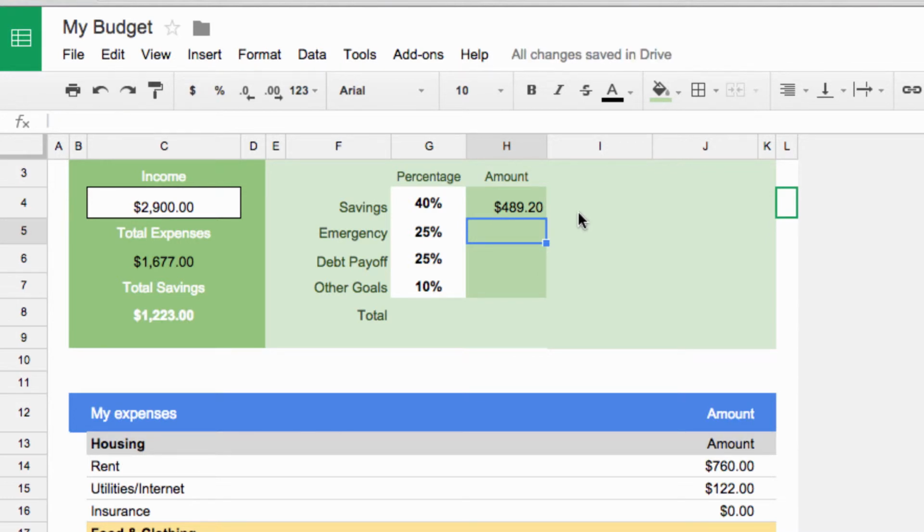Now, if we had a ton of cells, doing this for each one could take a very long time. Luckily, there's a shortcut for this situation. Since each cell will be the percentage multiplied by savings, we can repeat the pattern by clicking on the bottom corner box and dragging down. Uh-oh, it didn't seem to work for those other cells.